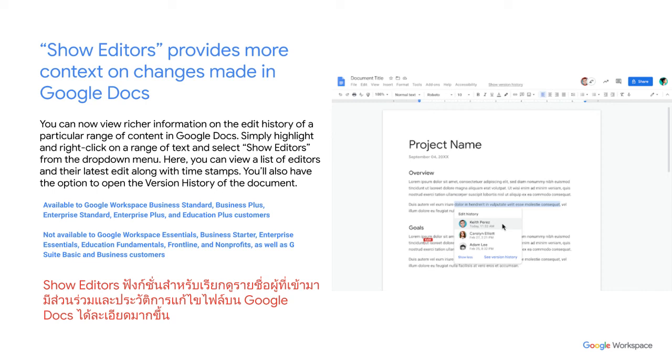So earlier, we did have a history view, which allows you to see who made what changes. But now with this feature, we make it easier for you to see what type of changes have been made by which employees, by which colleagues, right? So this is also a feature we've already launched.